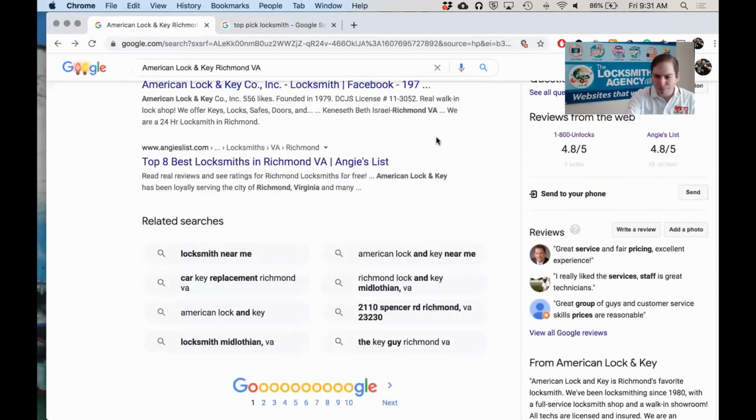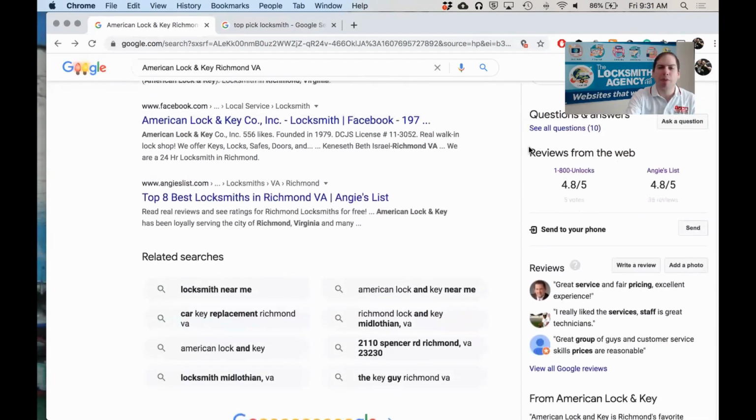As we're going down, nice thing too is you see this reviews from the web section, which is kind of aggregated from different directories and listings and things. And so a lot of you ask us, who cares about reviews on 1-800-UNLOCKS.com, right? Well, Google does, because Google's bringing that in. You can see that on there. You can see a review from Angie's List. They bring all that information in. So if you can get good reviews on different platforms, that's tremendous.